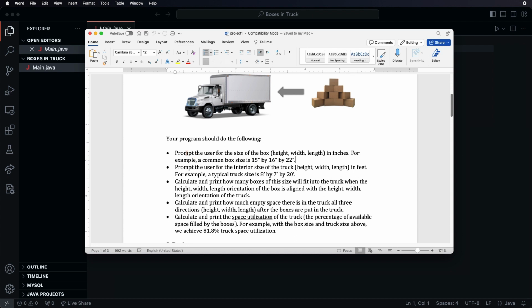Your program should do the following. We want to prompt the user for the size of the box, height, width, and length in inches. For example, a common box size is 15 inches by 16 inches by 22. The second thing is we want to prompt the user for the interior size of the truck, meaning this part right here. We're first going to want to calculate and print how many boxes of this size will fit into the truck when the height, width, length orientation of the box is aligned with the height, width, length orientation of the truck. So depending on the amount of boxes we have, we want to calculate that with the amount that can fit inside the truck.